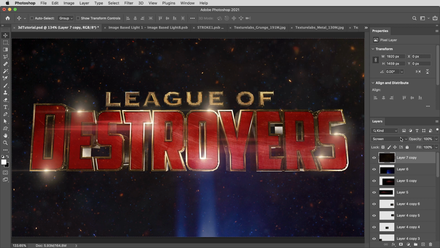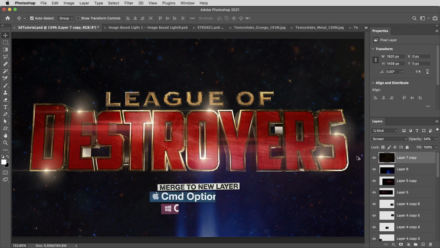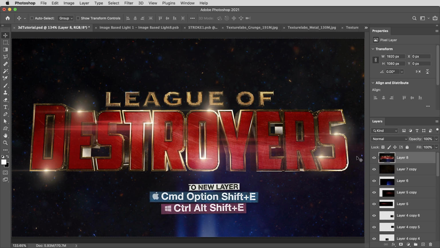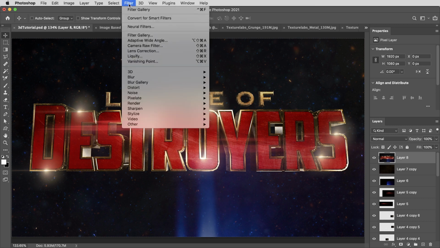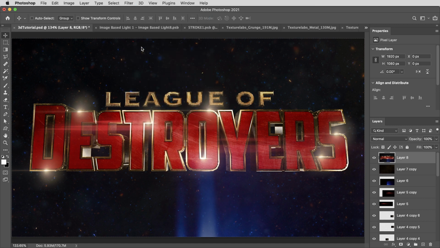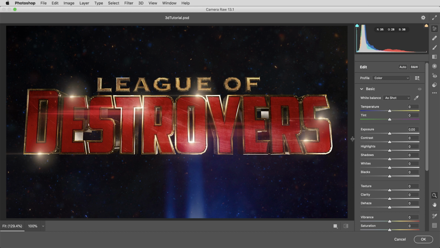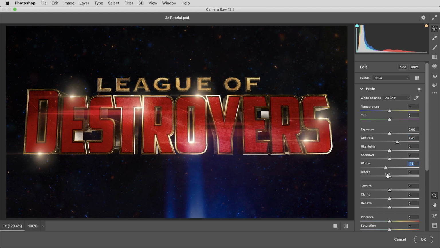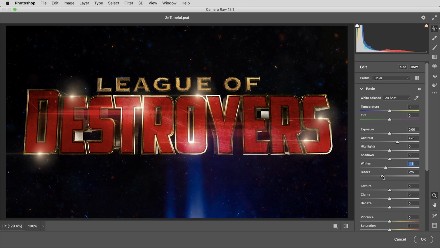And once the whole image is more or less dialed in, if you watch this channel, you know that I almost always make a merged copy of the entire image using that crazy shortcut Command-Option-Shift-E or Control-Alt-Shift-E, and then use Filter, Camera Raw Filter, and make some final adjustments to kind of glue the image together. So maybe a bit more contrast and dial in the black and white values. I think I'll bring down the vibrance a little bit.